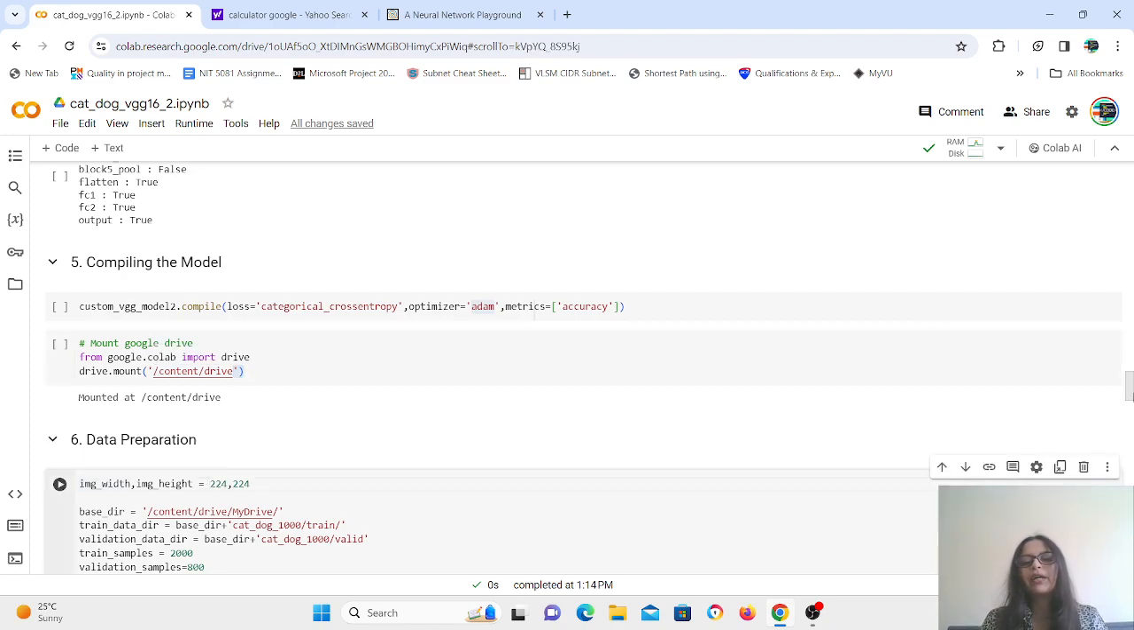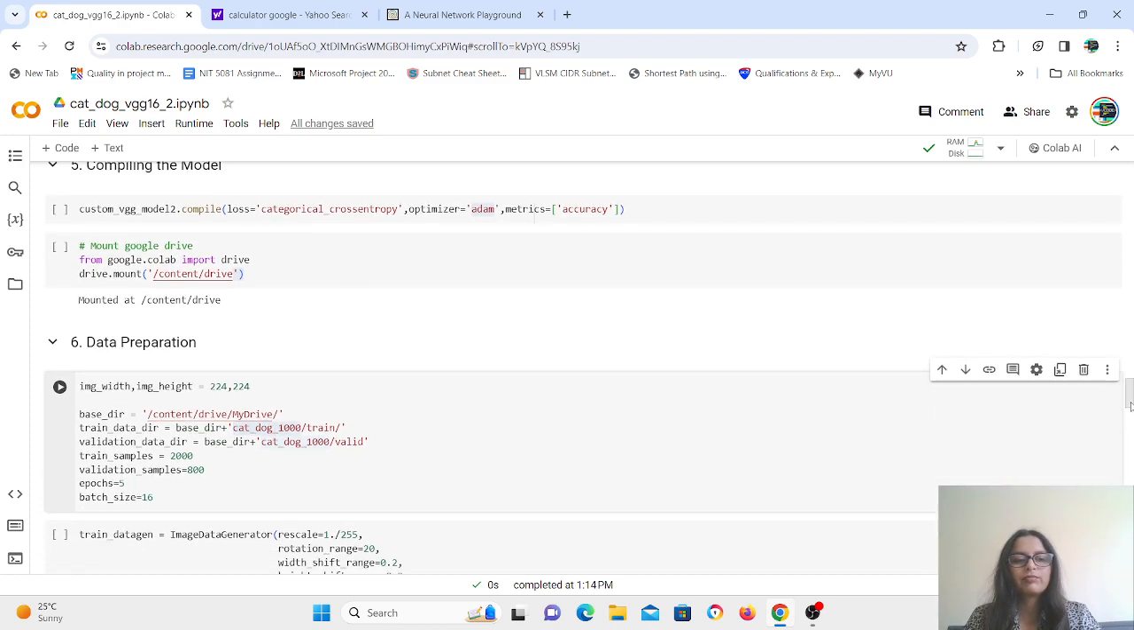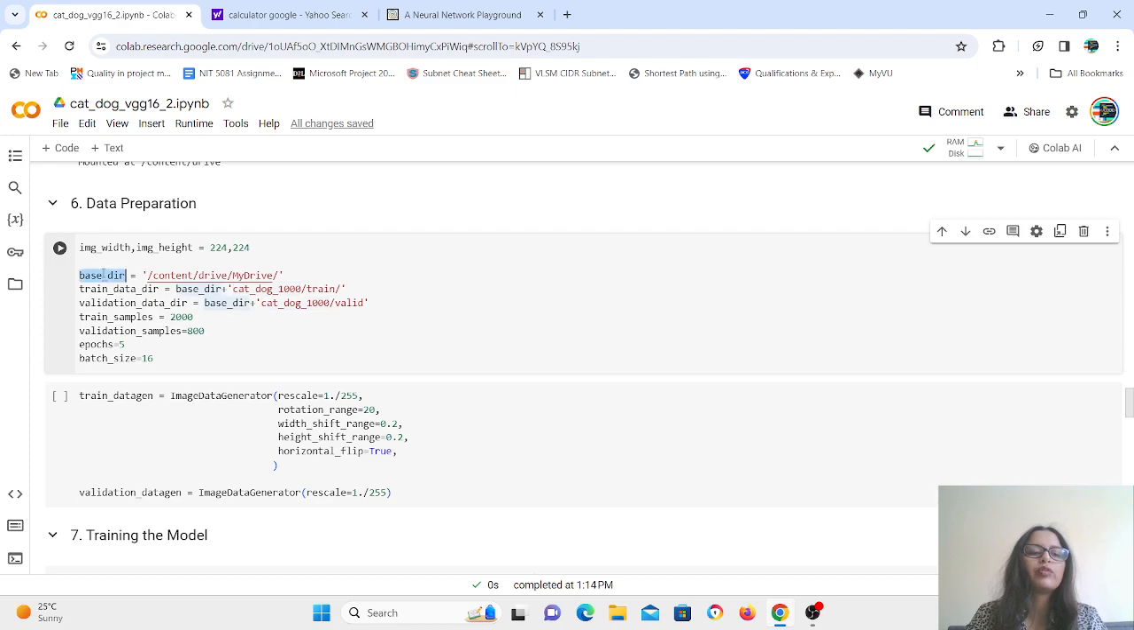You just have to use the drive.mount function, and you will use the same content/drive path. Now I will prepare my data. In my drive there is a folder called cat dog 1000, and in that folder there are subfolders train and valid. I have just created those variables. For training samples there are 2000 images, and validation samples 800, and epochs 5.